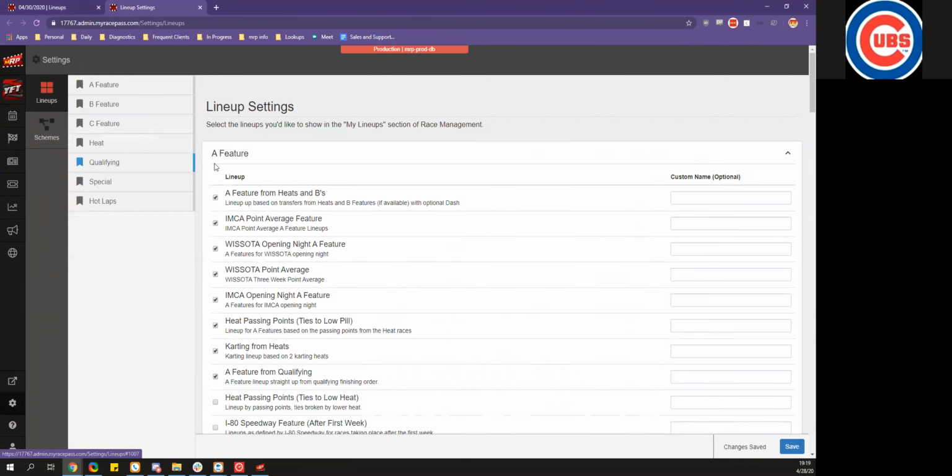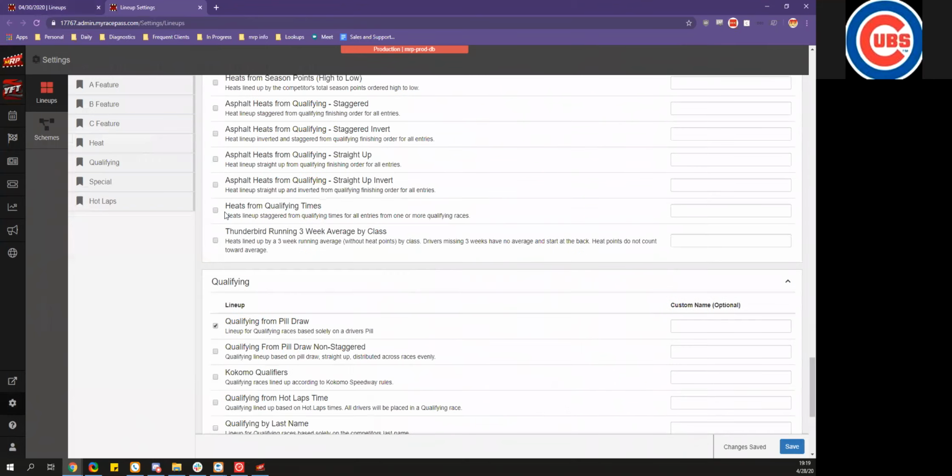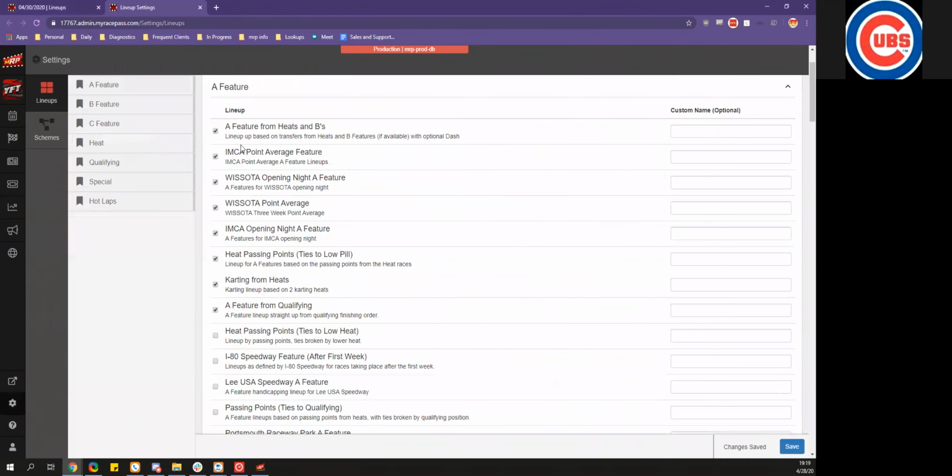Inside of here, we have all of the lineups that we have in the system. So these are every A, every B, every C, so on and so forth. And you're able to select the lineups that you're more likely to use by just clicking on here, and that adds them to the favorites there. You're also able to change the name on those as well.